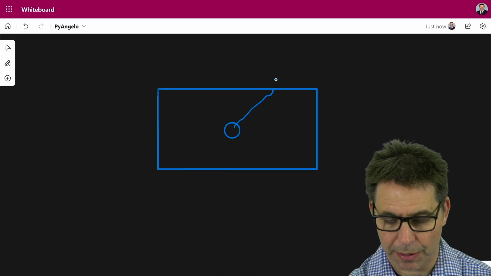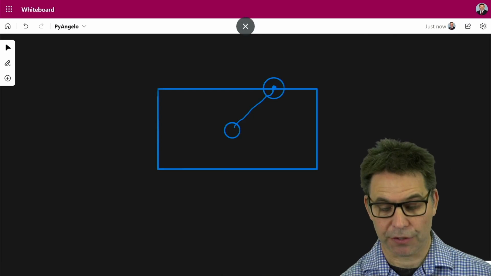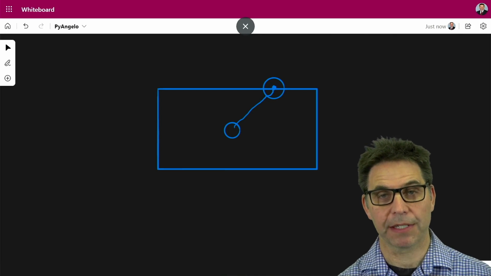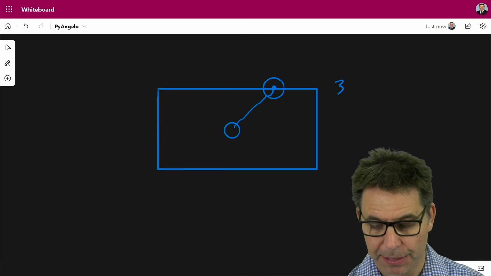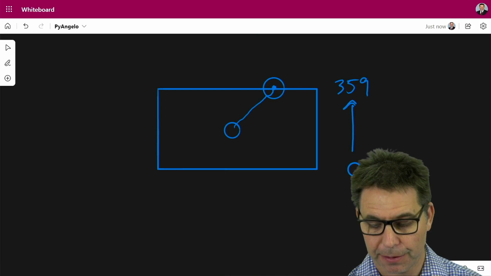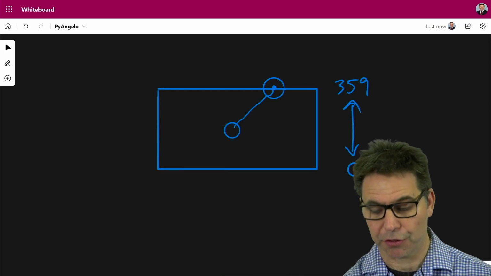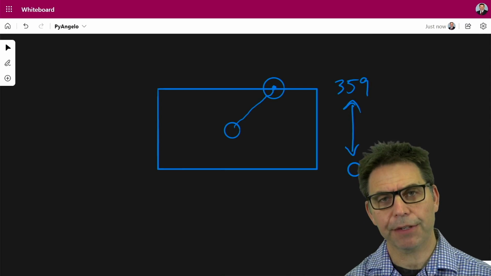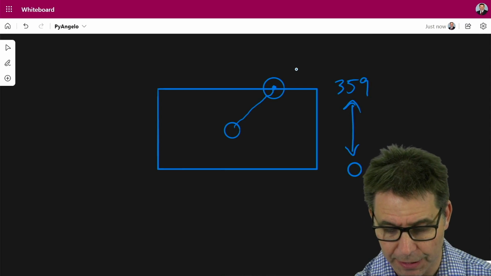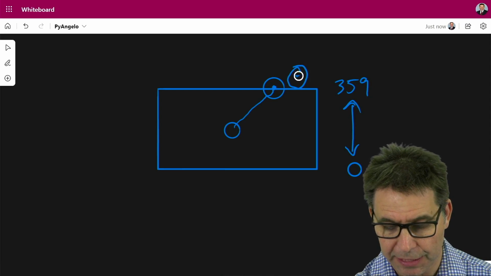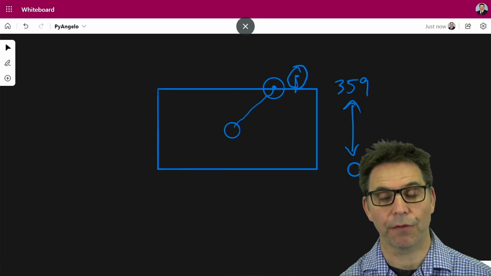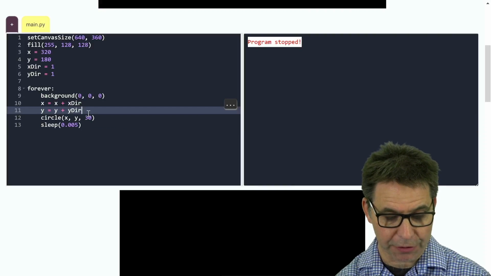Now when it gets to this position here, the center of the circle has its y position at 360 pixels, or technically 359, because remember it goes from 0 to 359. That's the range. That's actually 360 pixels because you're including 0. So if it's going to go past the top of the screen, then the center of the circle needs to be past the edge here by the radius of the circle. And if you remember, the radius of the circle was 30.